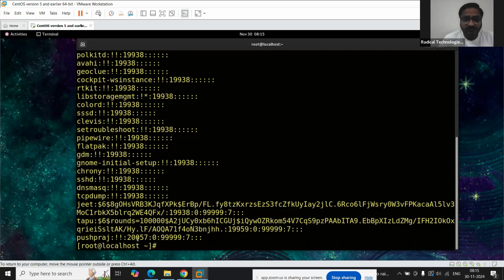Clear? So if you want to assign the password, what you need to do is type passwd space username. So what is my username? Pushparaj. Okay, give the username Pushparaj.